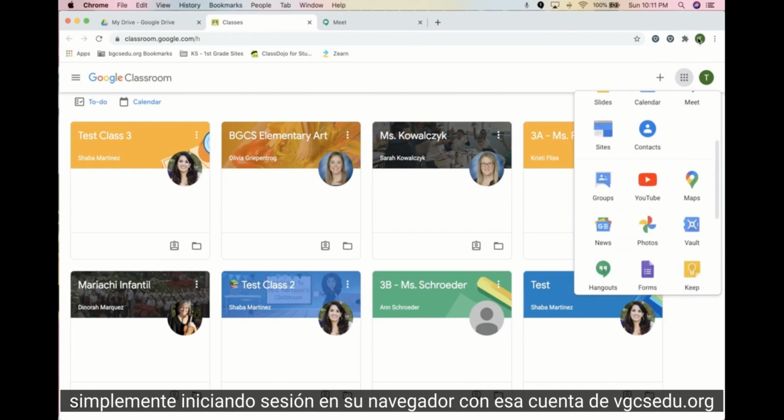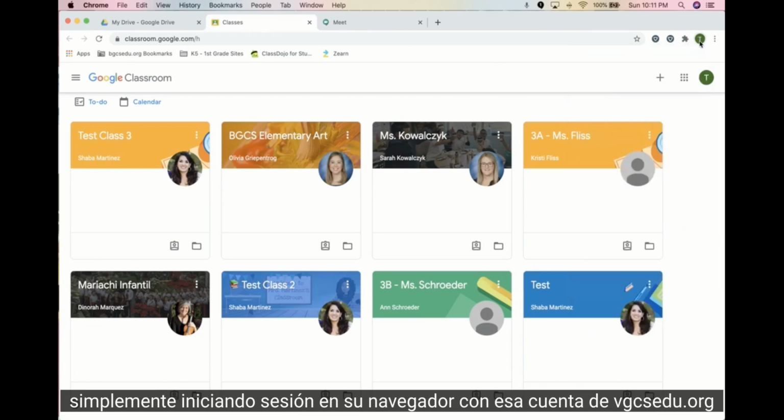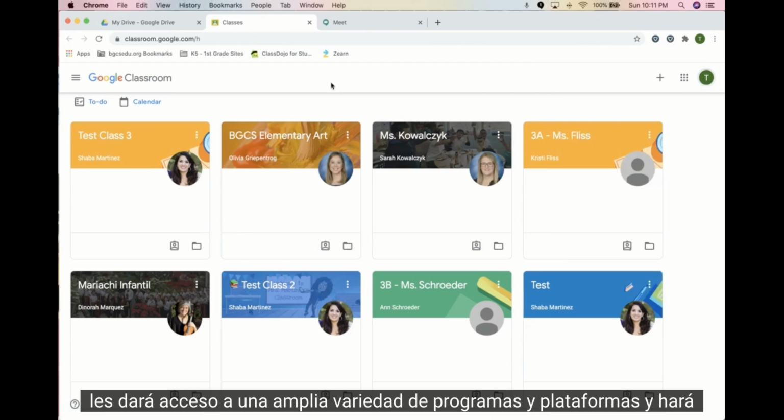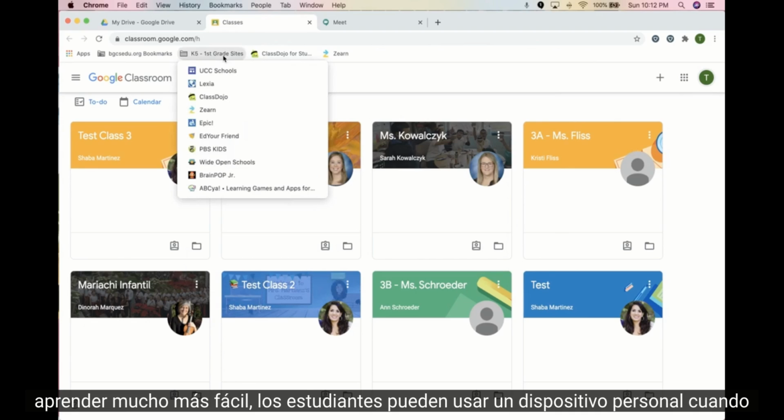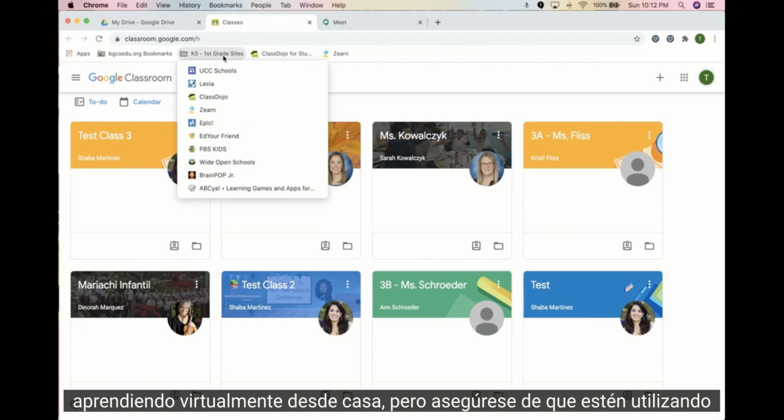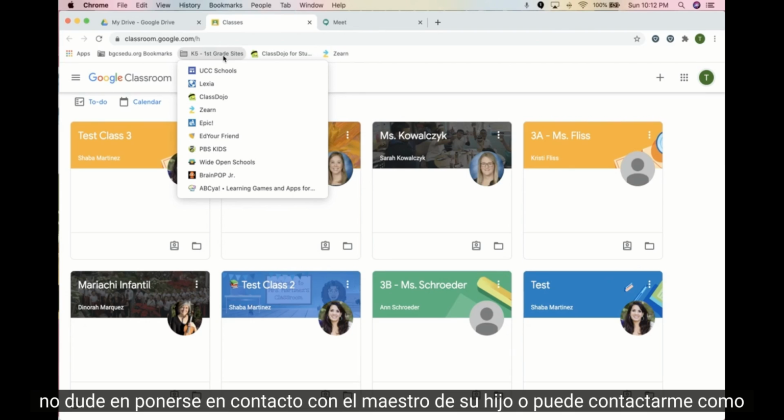Simply by logging into their browser with that bgcsedu.org account will give them access to a wide variety of programs and platforms and make learning much, much easier. Students can use a personal device when learning virtually from home, but please make sure they're utilizing Google Chrome and they're logging in with their school-issued Google account. If your student is having trouble logging into that account, has forgotten their credentials, or doesn't know their lunch ID number, feel free to contact your child's teacher, or you can contact myself as well to give you this information.